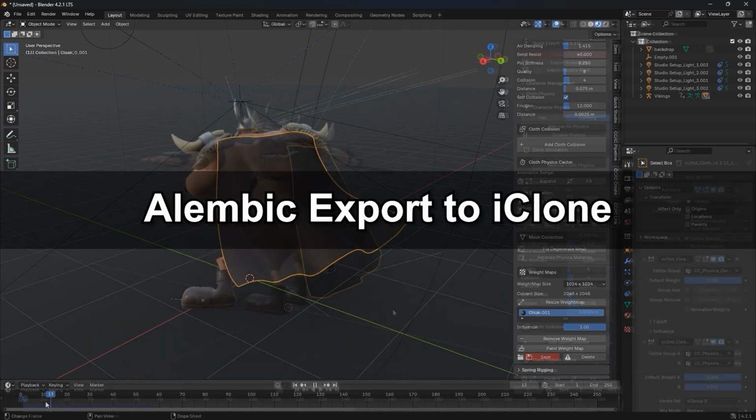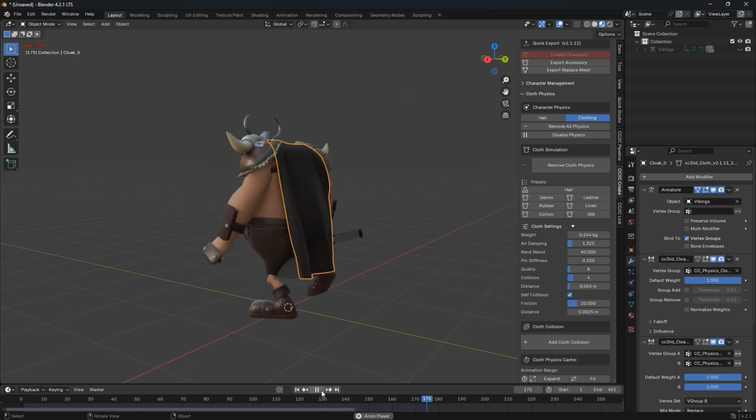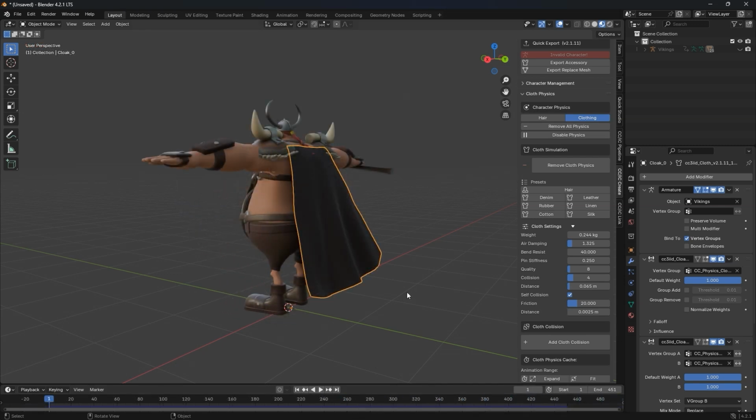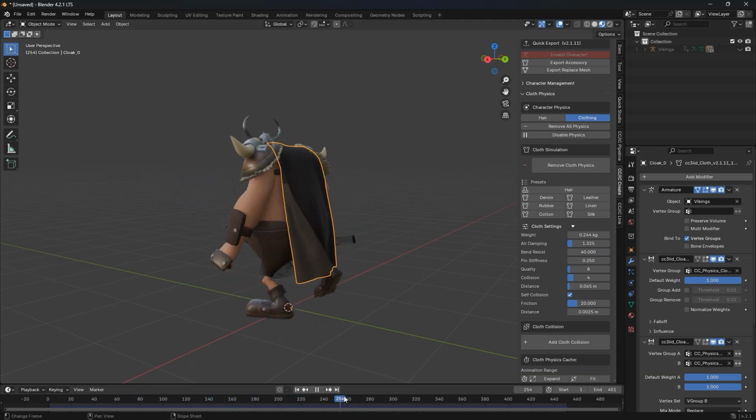Finally, let's look at how to export the simulated results in Alembic format back into iClone. If we play back our animation here, the physics simulation results will be baked to the timeline, and we'll see a blue line appear there. To rebake, simply click the play button again.